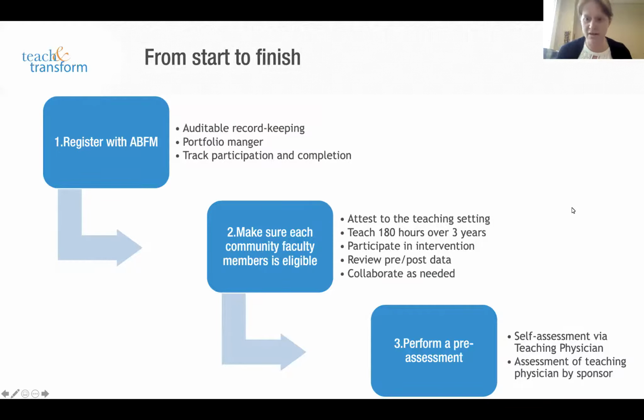So either you or a staff member or someone who works at your institution can manage a portfolio for the community faculty that are going to be participating in this experience. And that you'll need to be able to track participation of your faculty and completion of their projects and kind of achievement of their goals.